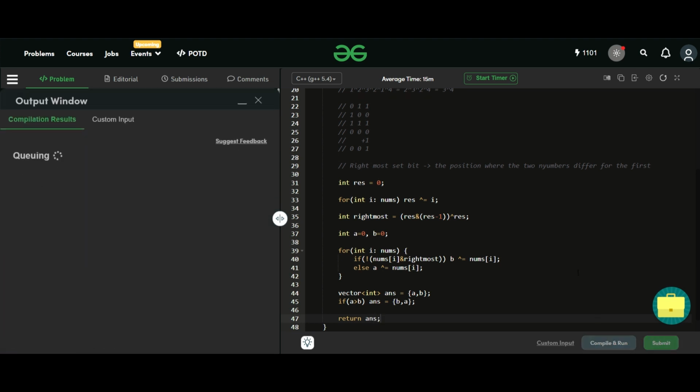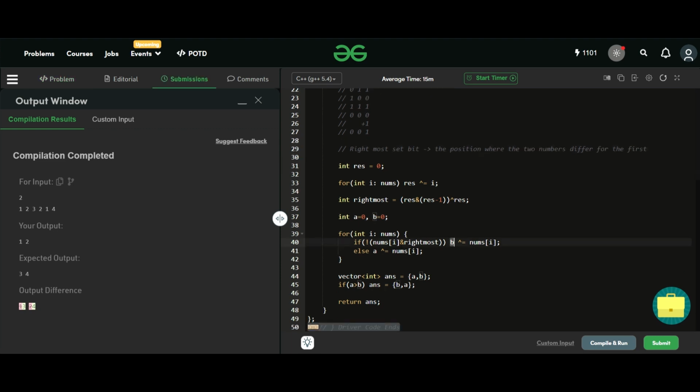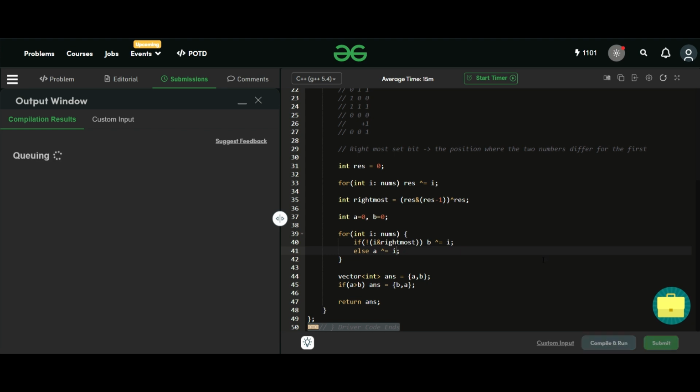So let's compile. What I did wrong here is I'm already taking the element, not the index, as i. So it should be i here, not nums of i. Run it again. Yes, now it's fine. Let's submit it.